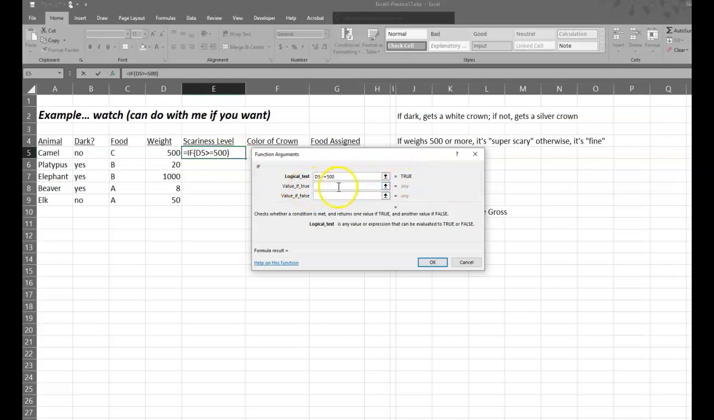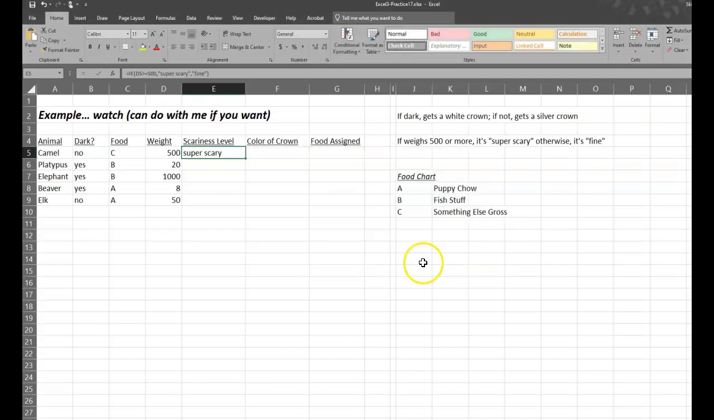So then here it says value if true. What do we want in this box if it's true? Well, then it's super scary. So I'm going to type in the word super scary. Then I'm going to click down here in the false. And notice because it's text, it should put quotation marks around it. If it's false, like it's not 500 or more, then it's just going to be fine. We're not afraid of it. So we'll type in fine in here. And then when you hit OK, notice what it's done. If we look up here, we have the logical test. So we can see in here, this one is super scary.